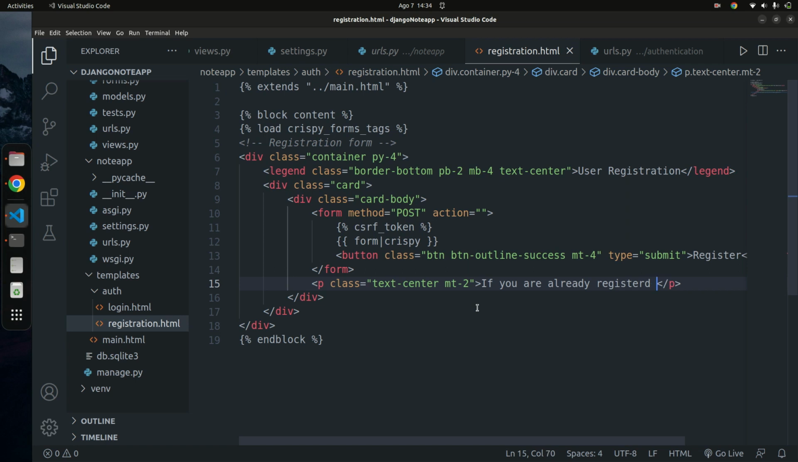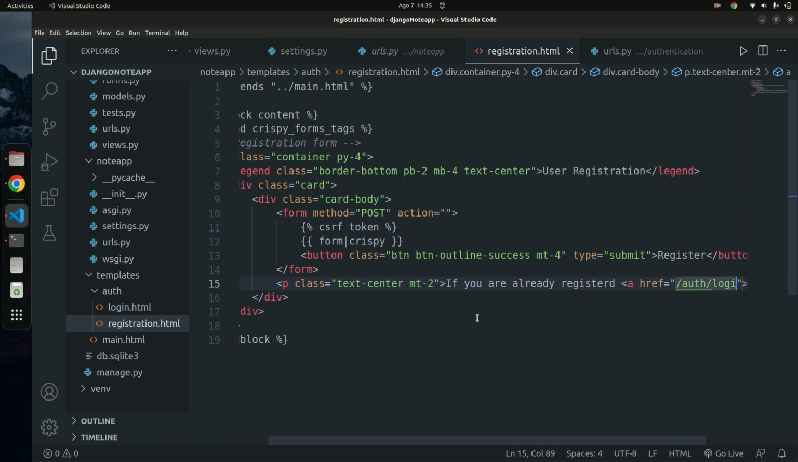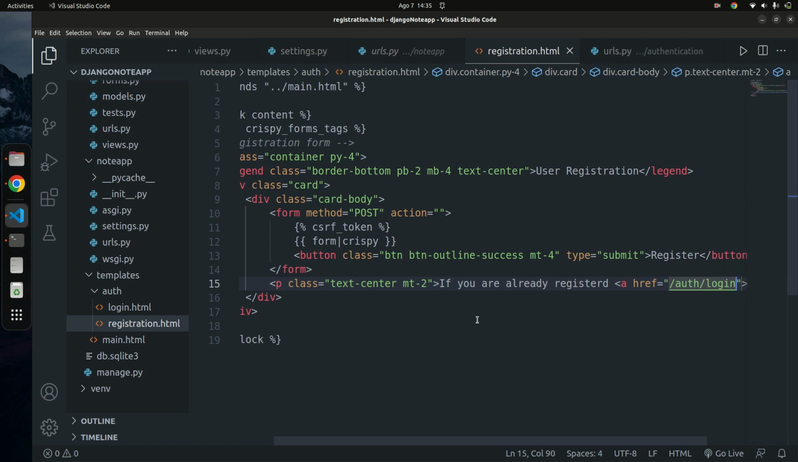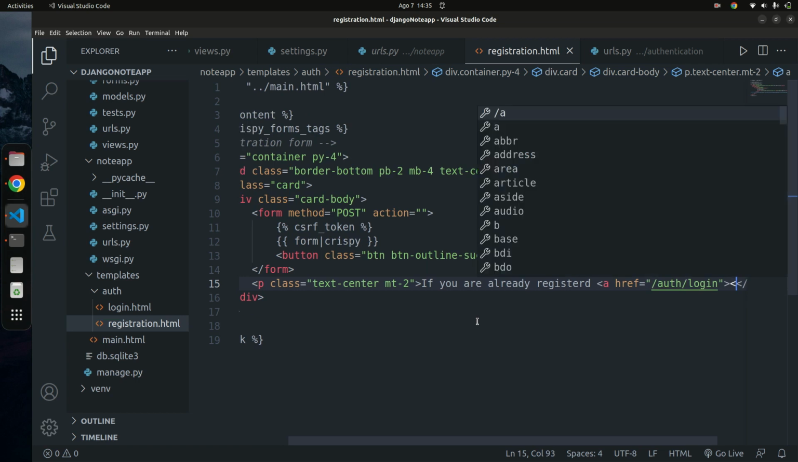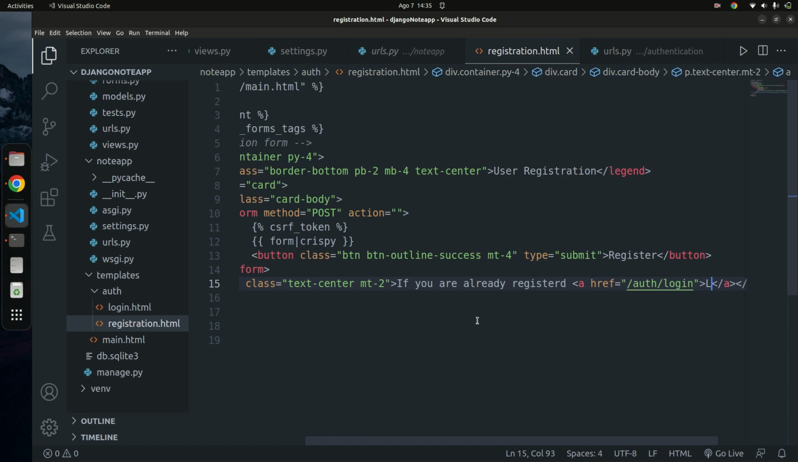And then in here you're going to keep an anchor tag. We say a, and this is going to have href, and the href is just going to be /login, so the user can go ahead and log in if they already have an account. So /login right there. Once I have that, I'm going to end that anchor tag, and then in here we're just going to say login.